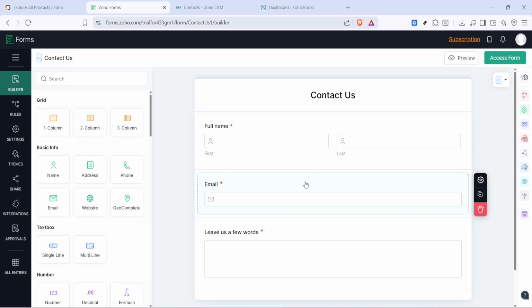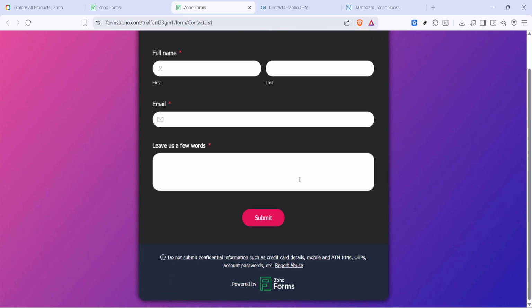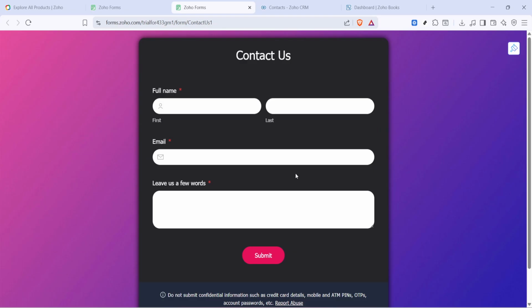When your edits look good, click Access Form. This opens the live version of your form as respondents will see it. Use this view to test the flow end to end. Check required fields, confirm that validations work, and make sure the layout looks clean on both desktop and mobile. It's a good idea to do a trial submission to confirm the thank you message or landing page displays correctly.